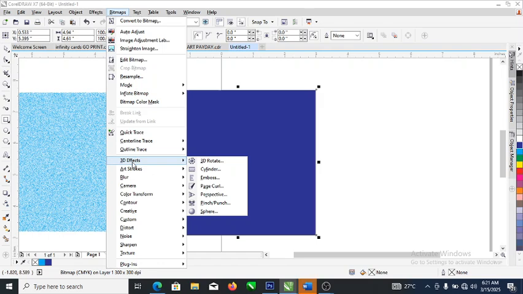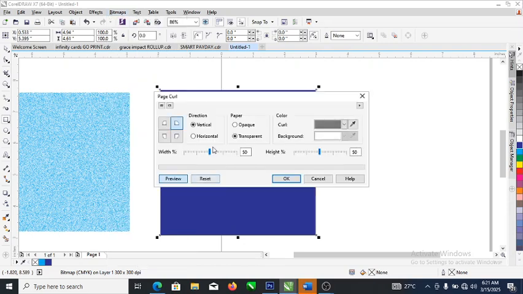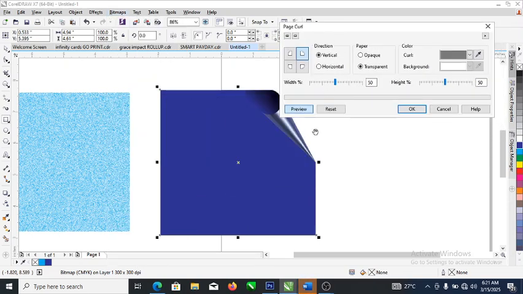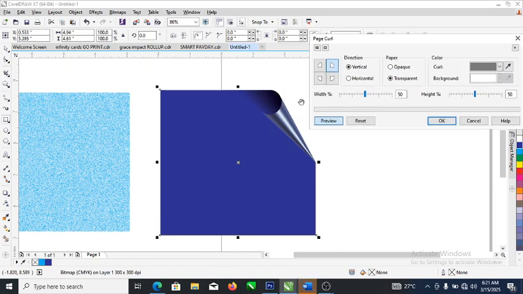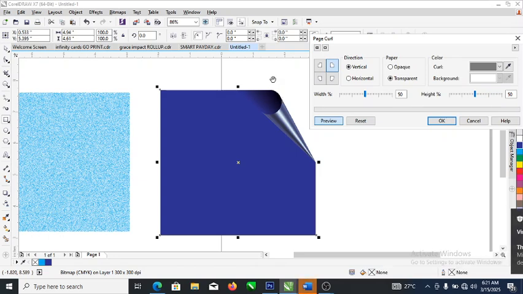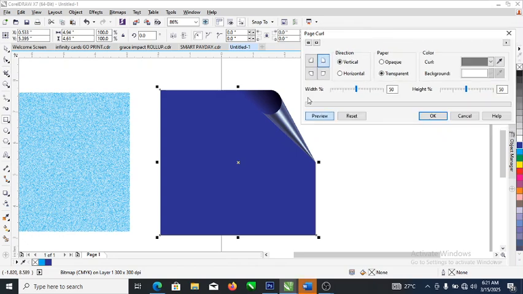So let's go over to bitmap, locate 3D. Right now we are going to apply page coil. Do you know what this does? It actually coils any part of your object into a coil, a page coil rather. Can you see it right now? You can actually regulate the color of the page coil.